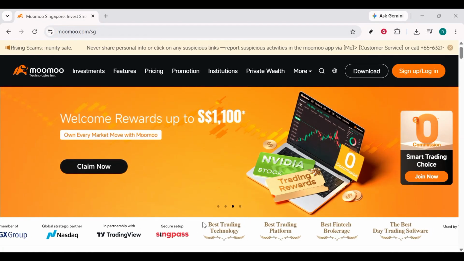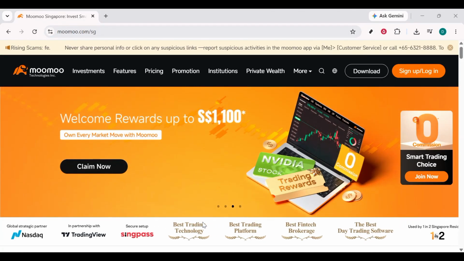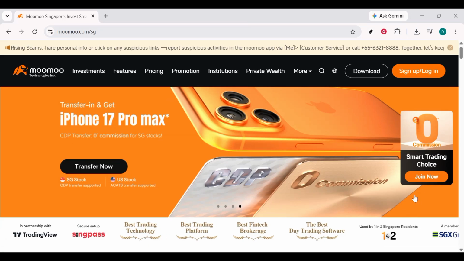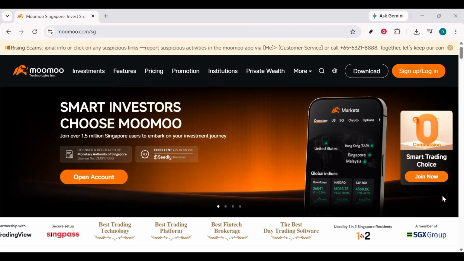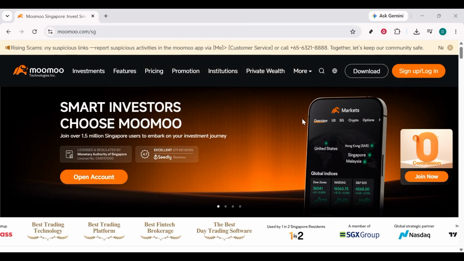This quick tutorial will show you exactly how to add the RSI indicator in Moomoo. Whether you're a seasoned trader or a beginner looking to enhance your trading toolkit, understanding how to add indicators like the Relative Strength Index, or RSI, can give you valuable insights into market trends. So, let's dive in and get started.